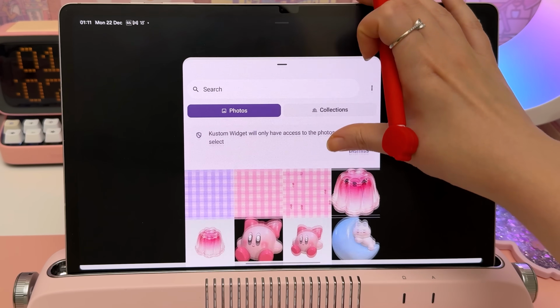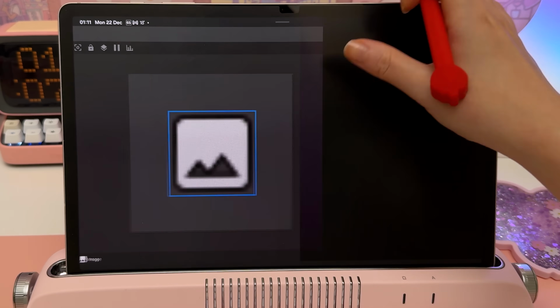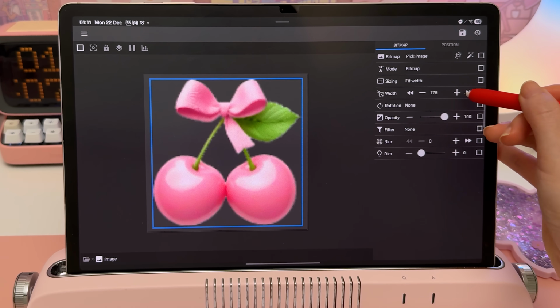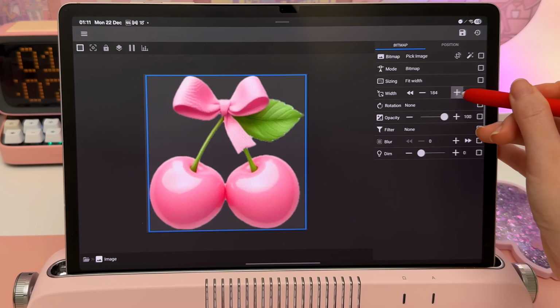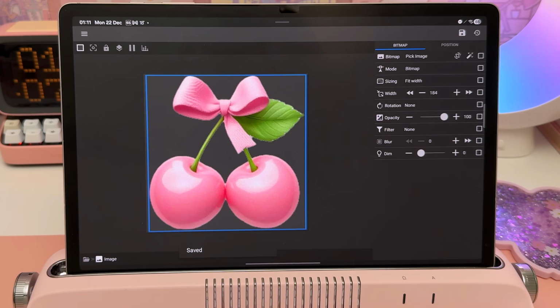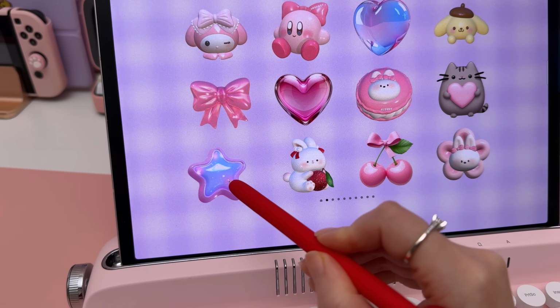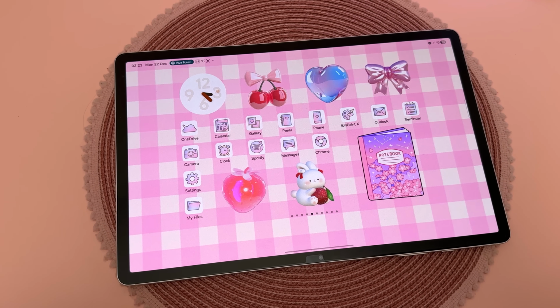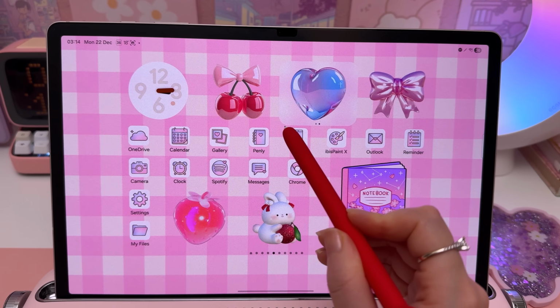Select the image in your gallery and adjust the size until it just fits into the widget frame. There's a whole bunch of other settings like transparency, but I didn't change anything else for my widgets. And that is pretty much it. I created a ton of widgets in the free version and didn't come across any limitations.